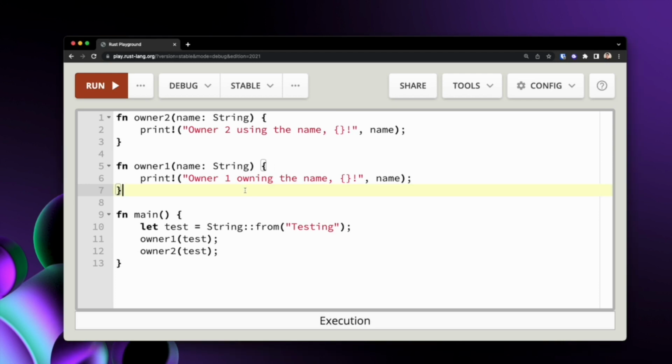So essentially, the error is telling us that we no longer have access to our variable because we already moved it to a different owner, and it's just essentially stuck there, and we cannot work with our variable anymore. So how can we solve this? We have two different ways of solving this, and the first one is by passing immutable references.